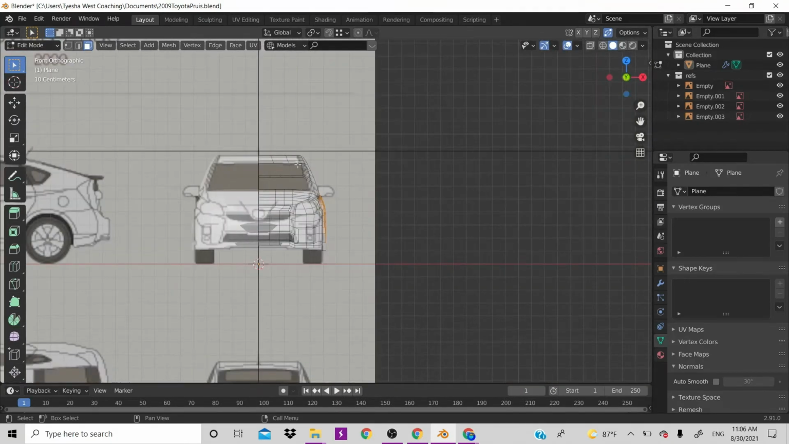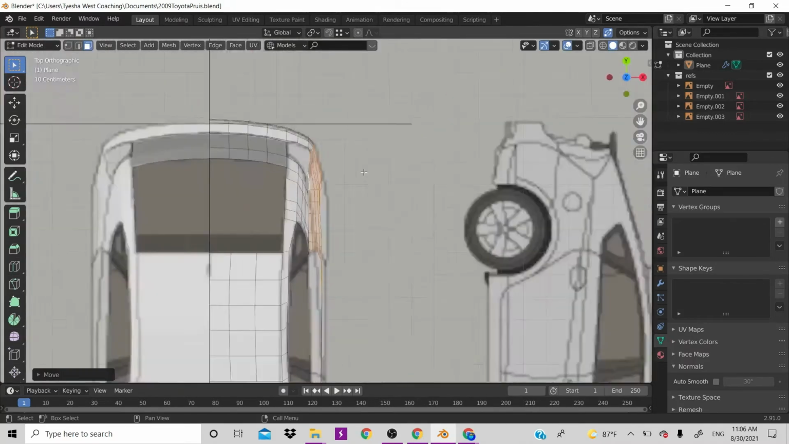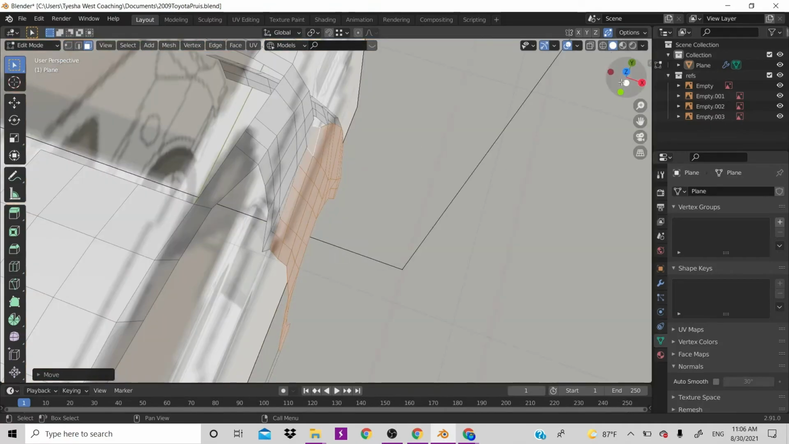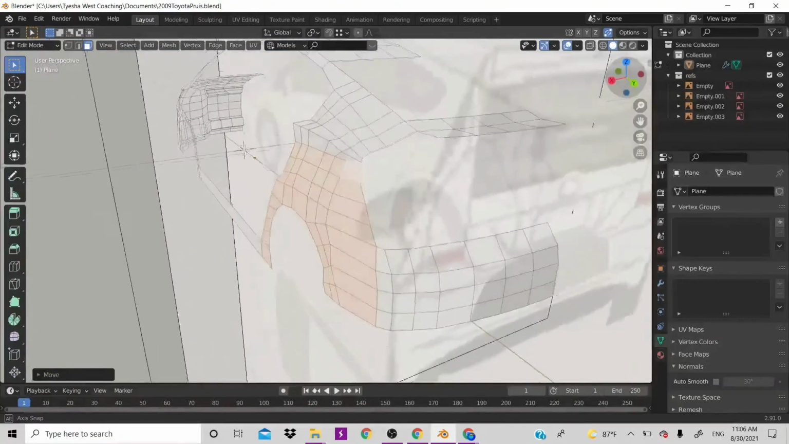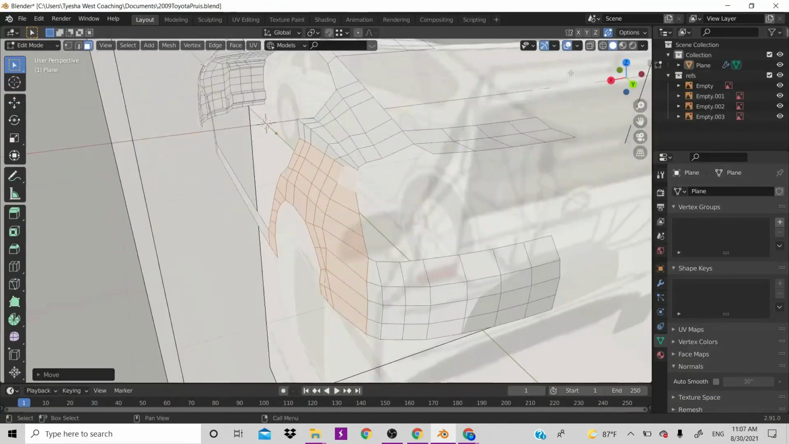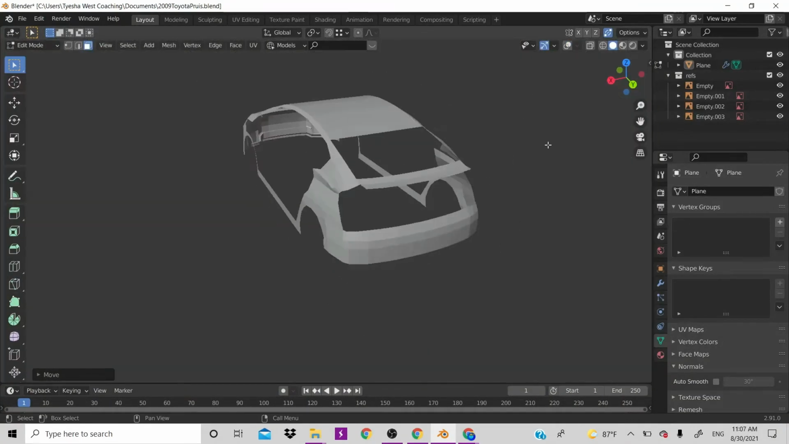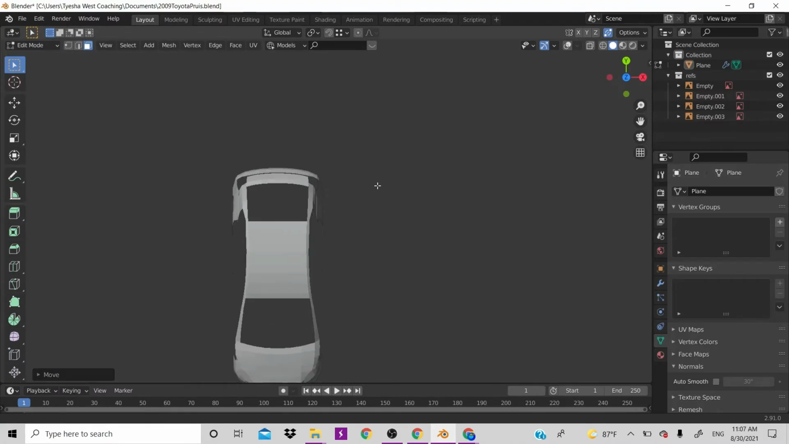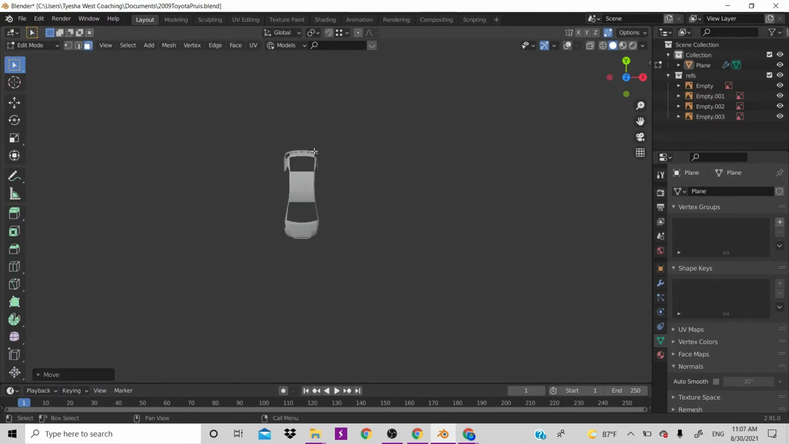So just grab it back, and honestly, looks pretty good. At least from that view. If you look here, it kind of messed it up. But honestly, it doesn't look as tilted as it did, I'd say.